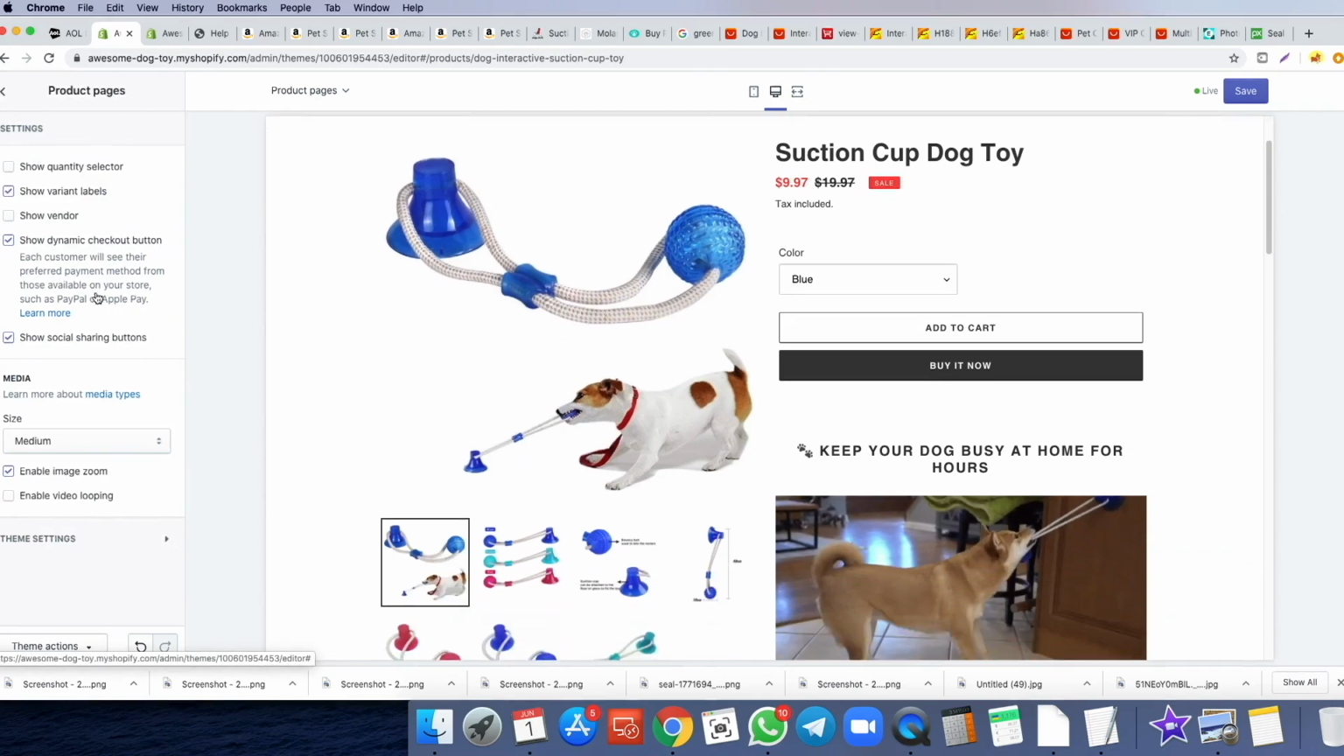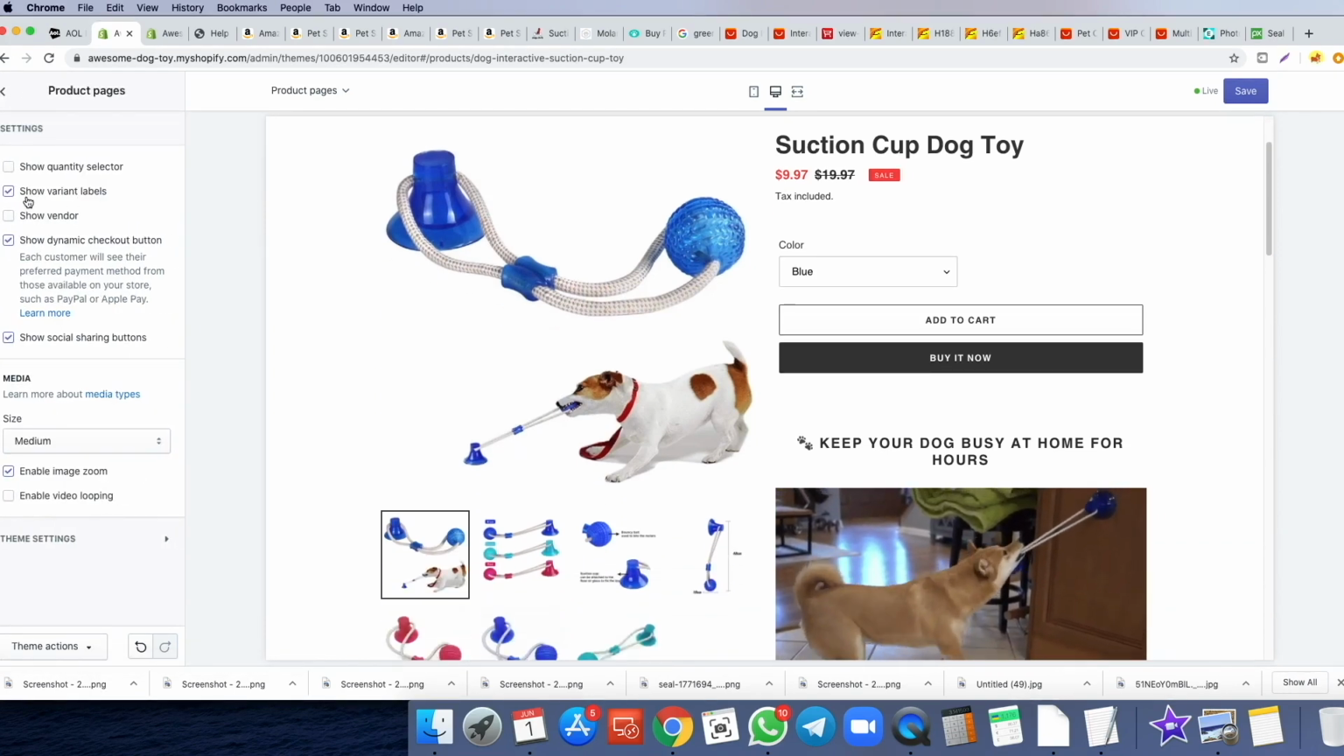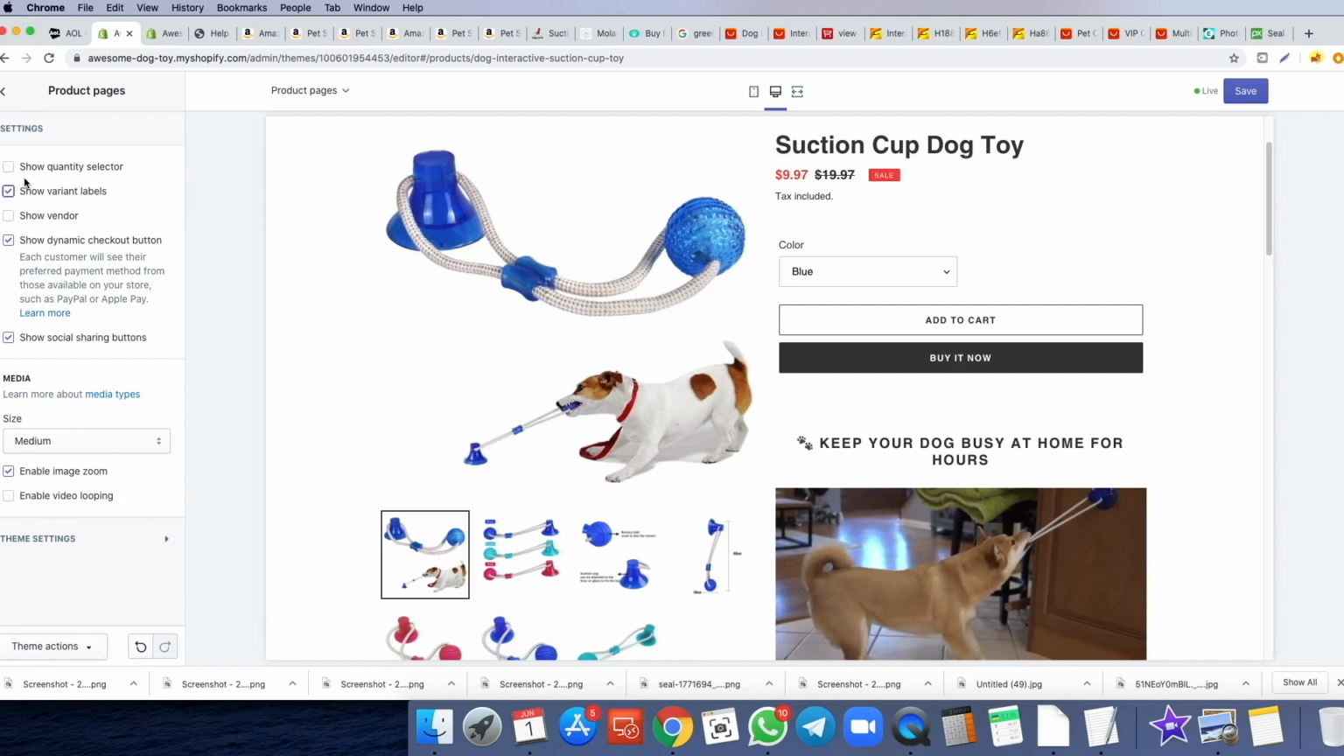Now let's go to product pages. So yes, I do want to show the variant labels. Then you have the quantity selector.